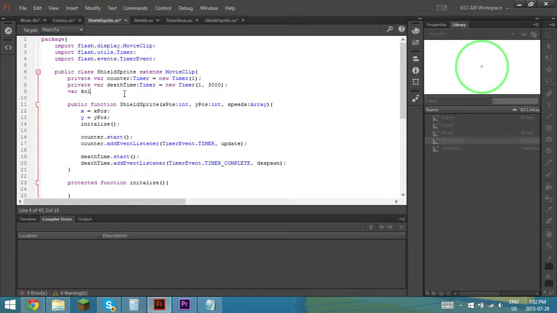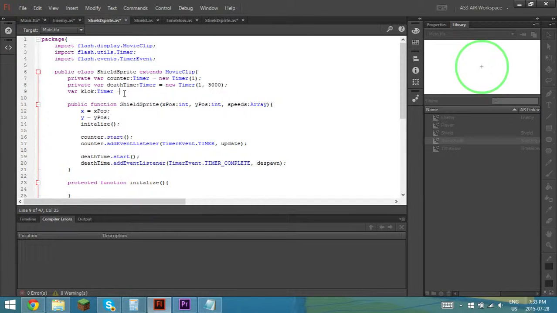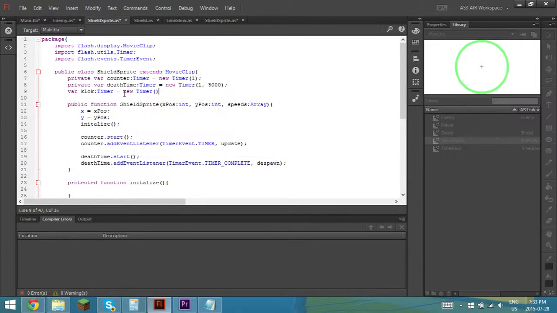let's go clock. Then a colon, and then the type of variable. Sorry, the type of object. It's a timer. Same with the equal sign, but now you type in new, and then the object name with two normal brackets. Now, Flash Professional will automatically tell you what parameters it needs.